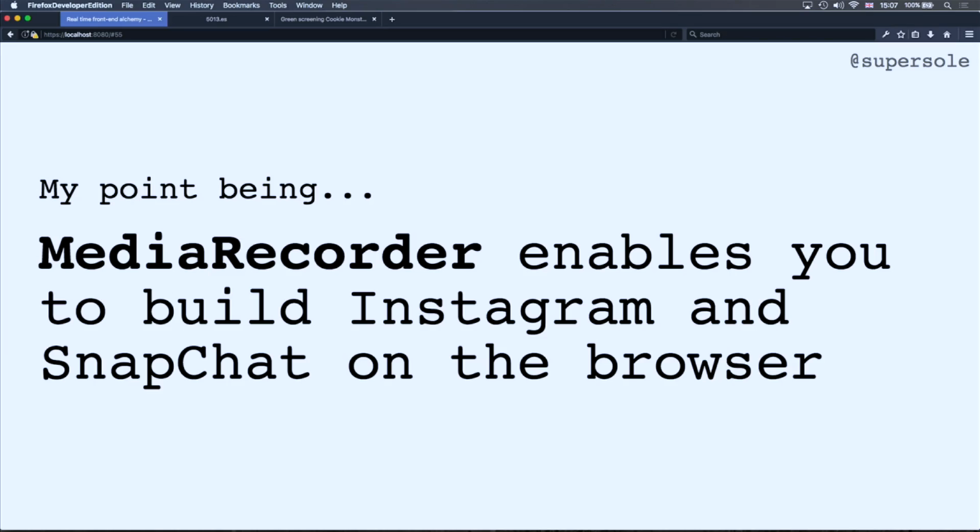But yeah, Snapchat is big, and people want to have fun times with their phones, but we want things to be in the web. So if we want things to be in the web, we need to give people APIs where they can do these kind of things. So what I'm saying in other words is that you can build Instagram and Snapchat in the browser thanks to MediaRecorder. So that's huge for me.